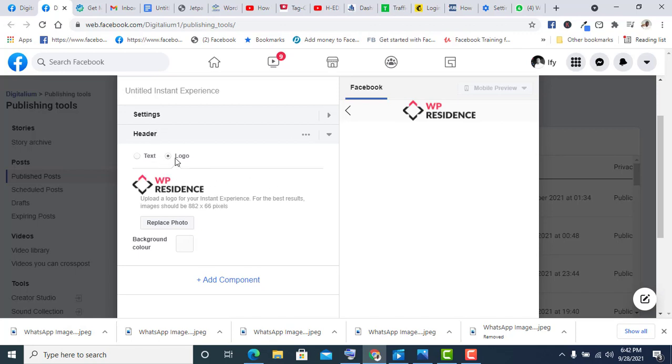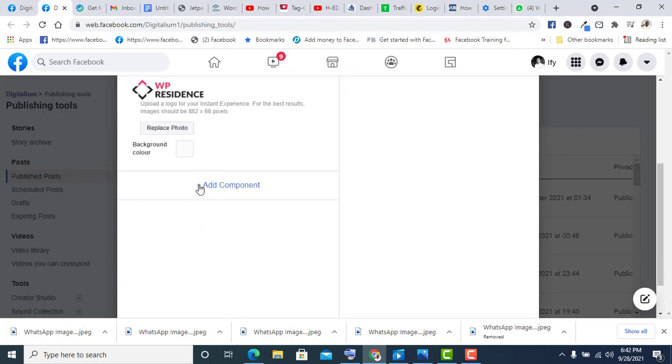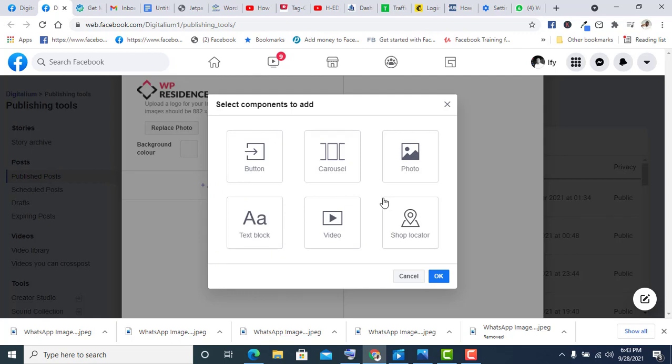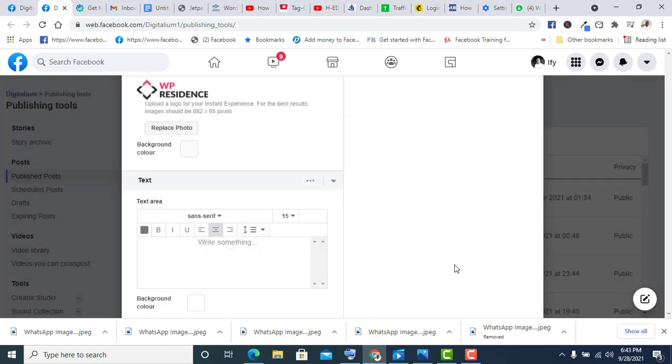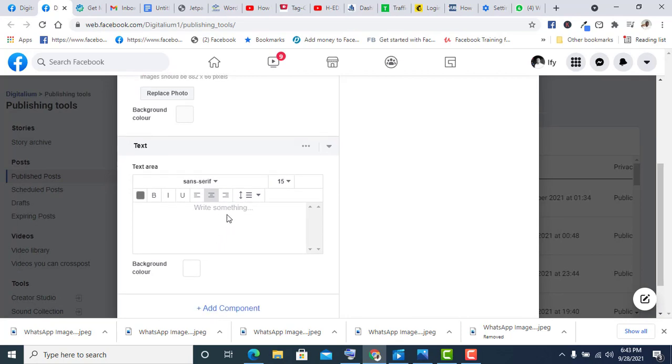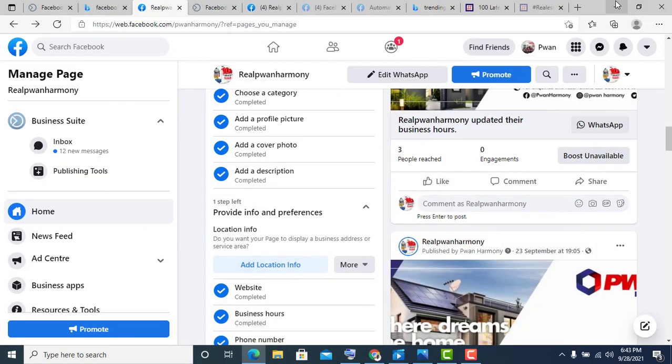I decide to use my logo. So I'm going to add another component. Let's say the next component I want to add is a text block. Click on that and click on OK. So this is where you put in all the stories you actually want to put into your text block.